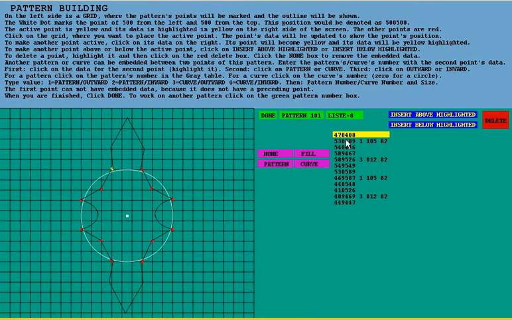Now I'll pick one of the points that has a pattern related to it. This point is the ending point of this line, and there is a pattern placed there. Its address is 530, 409. This is X 500, 530. This is Y 500, but it's up this way, so it's 409.